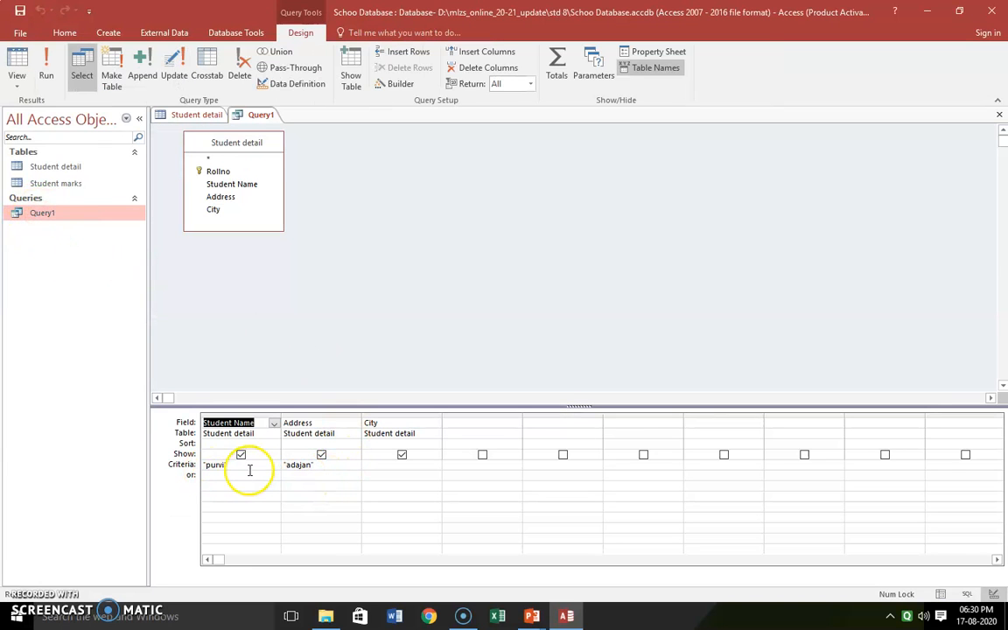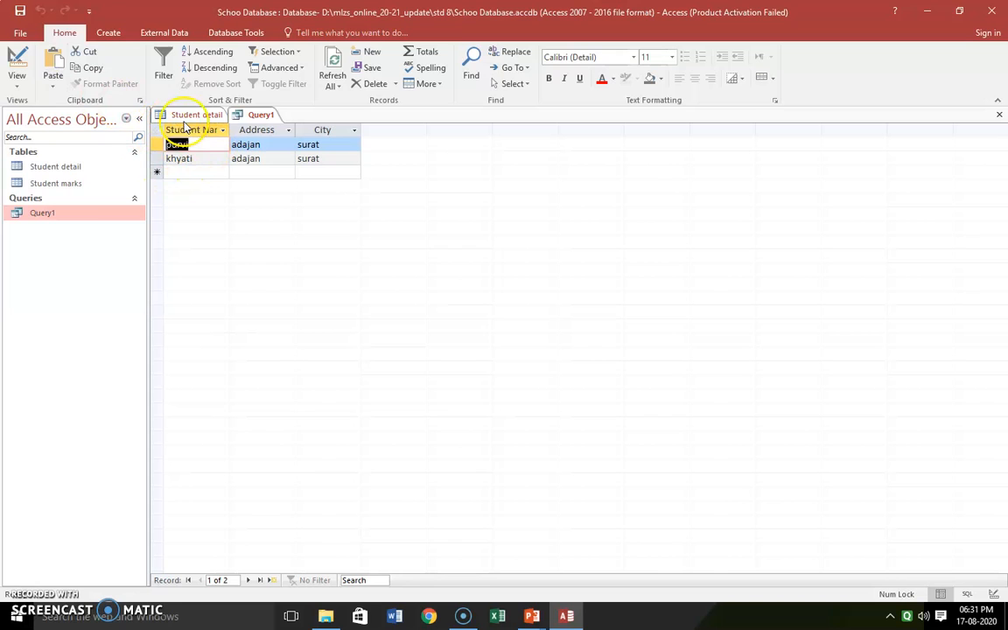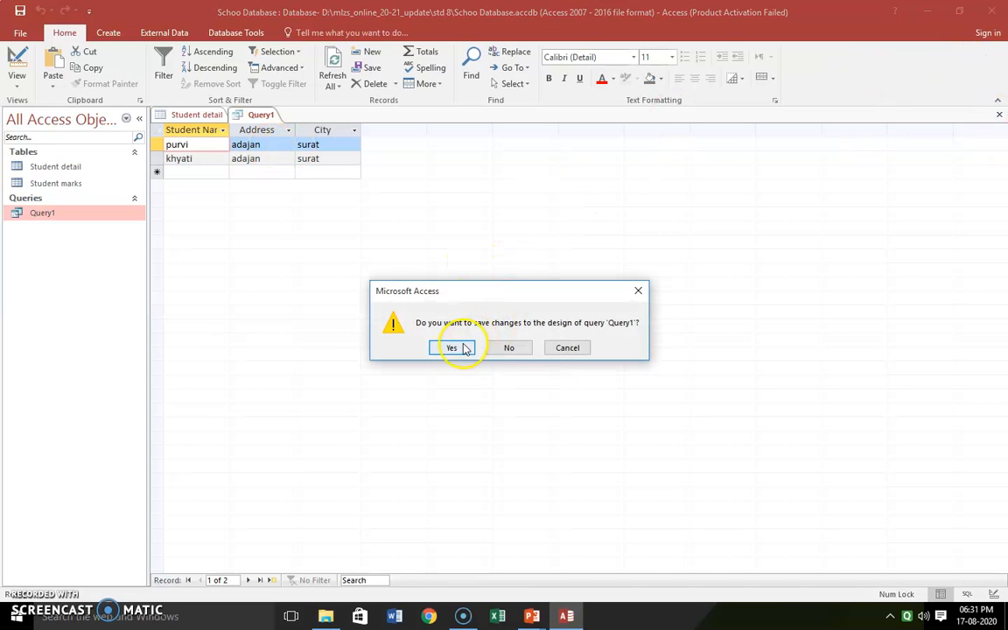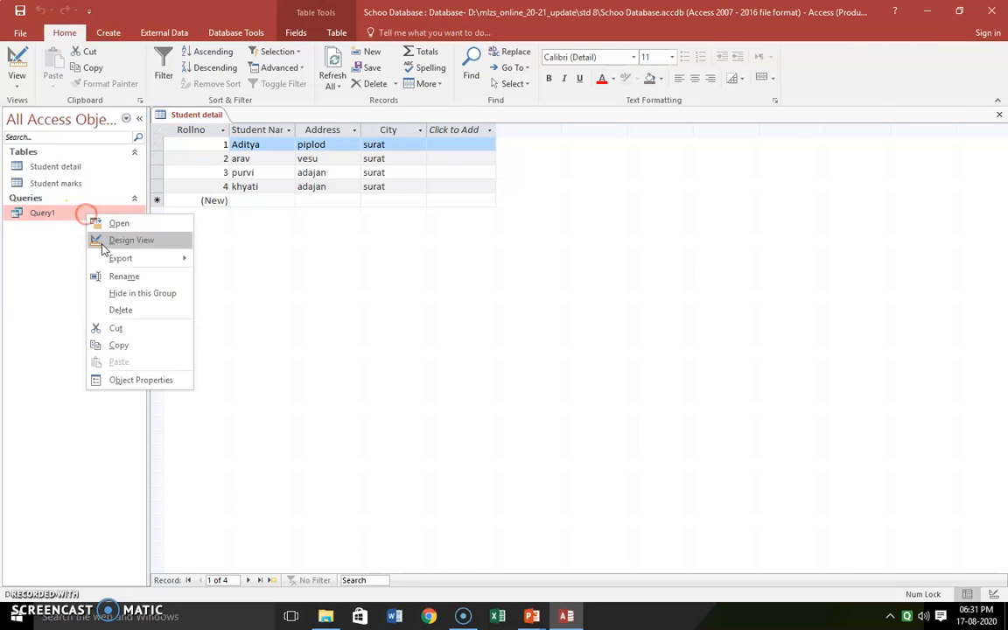So here I can give multiple criteria also. Just pay attention. Here I have written in the same line, student name and address. But I can give in the or row also. If I write the same in or, then what will happen? It will show all the students who are living in Adajan, and from that it may be Purvi also. So I will run this query. Now you can see it is showing Purvi as well as both students living in Adajan. So you can see the difference in result whenever I make changes in the query.